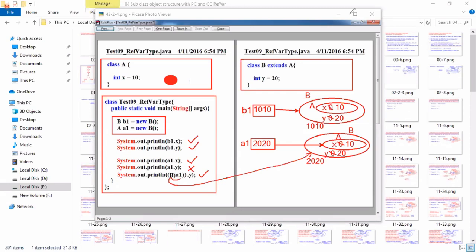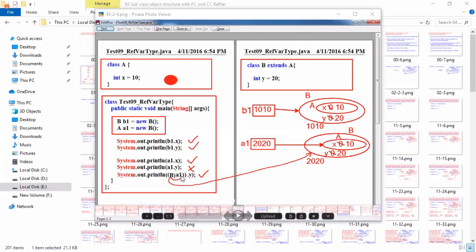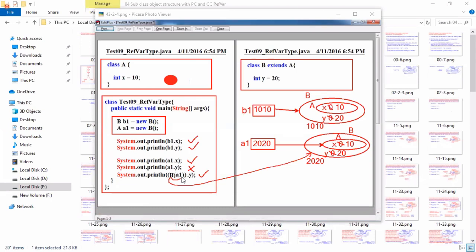Is that completed? Do all the people understand this meaning? B of A1: the value in A1 is converted to B type and points to B memory. Dot Y reads the value from the B class. Okay, now this is the story about subclass object structure with a superclass referenced variable and a subclass referenced variable.